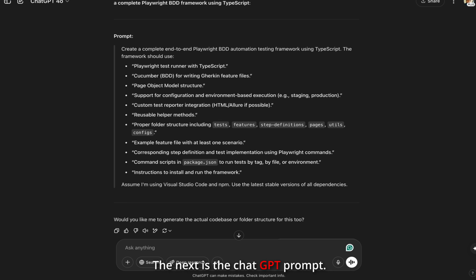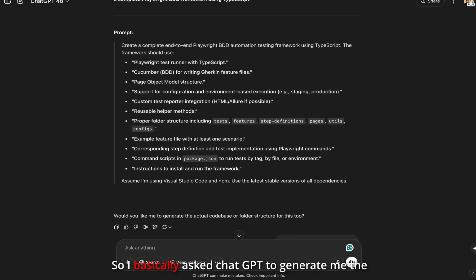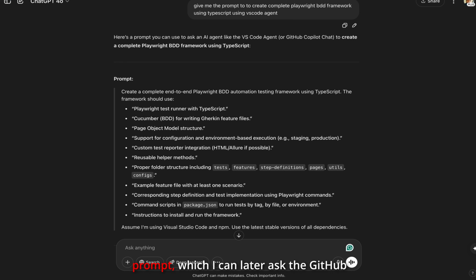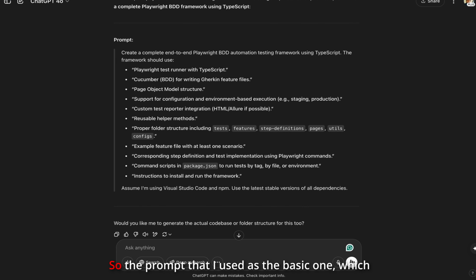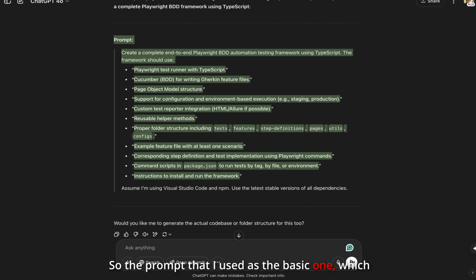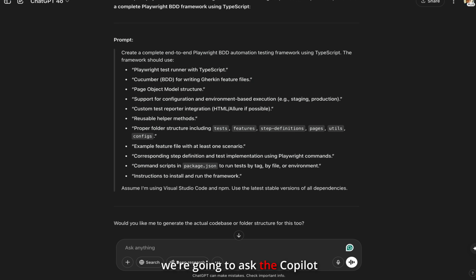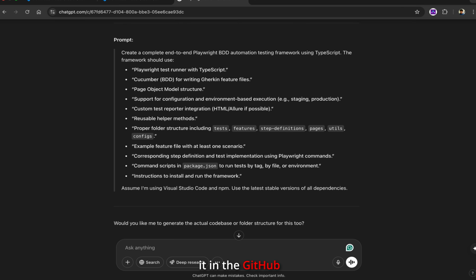The next is the ChatGPT prompt. I basically asked ChatGPT to generate the prompt, which I can later give to GitHub Copilot to create the framework. The prompt I used is a basic one, which I feel is more than enough. We're going to ask the Copilot agent to generate a BDD Playwright framework with page object model, Allure reports, and package.json. It's a basic one. We are going to copy this and paste it in GitHub Copilot.